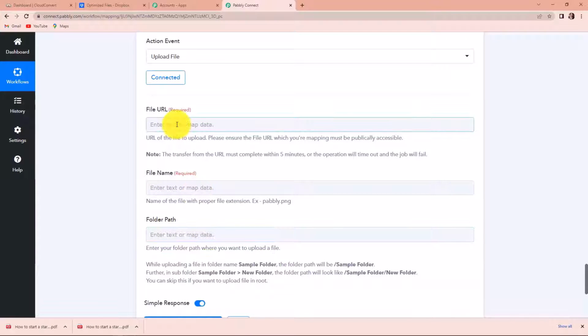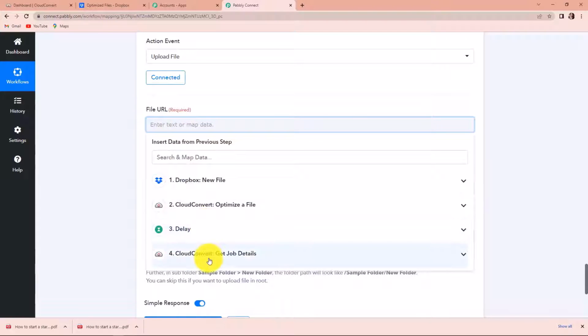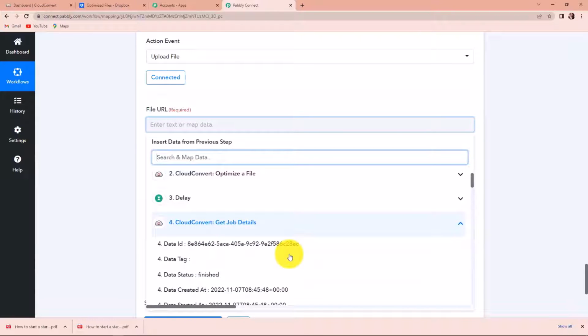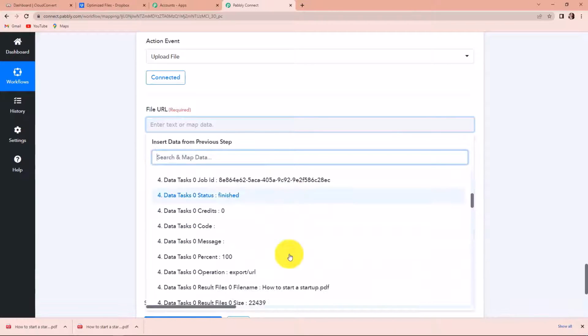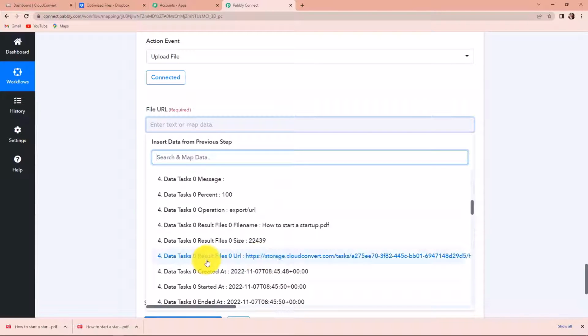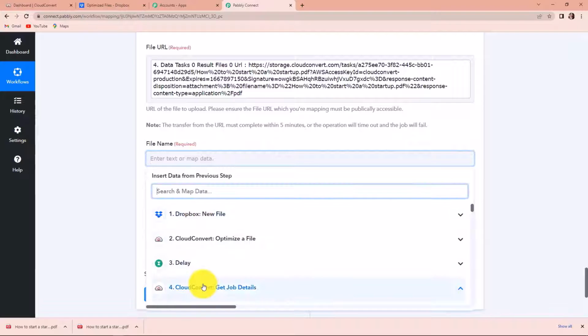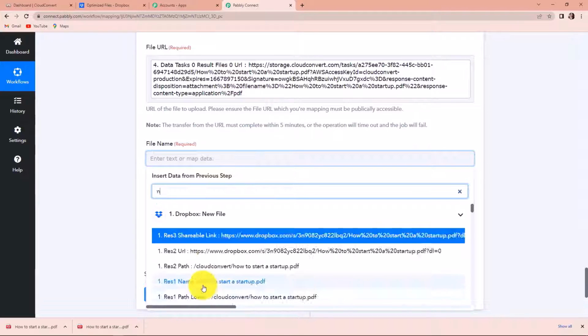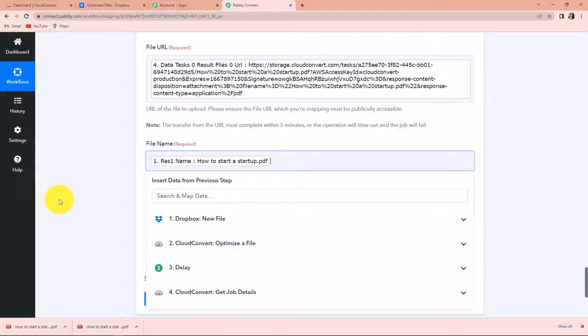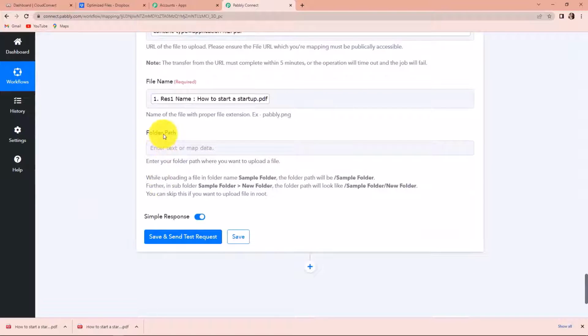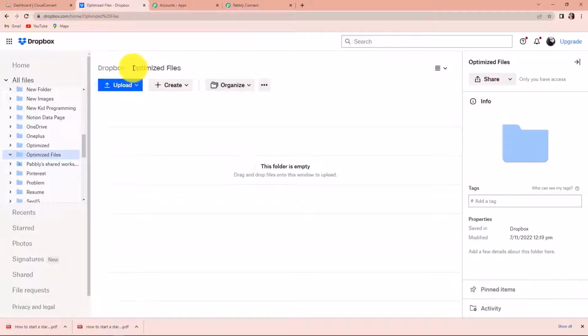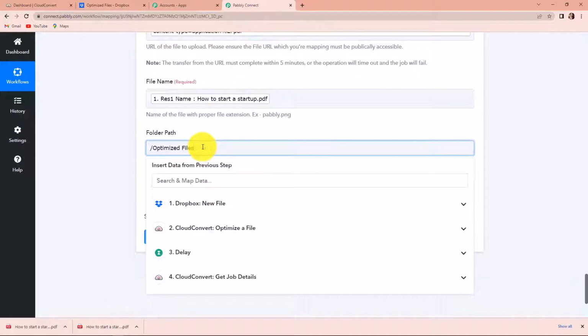Now here we have to fill in this information: the file URL, file name and folder path. So again, I'm going to click on this. Then we have to go to step 4, Get job details, and here we have to look for the URL that we have just received. So this is our URL. Once done, the file name. So let's go to step 4 once again, and here is the name. Then we have to choose the folder path. So again, I'm going to take you to Dropbox, and this is the folder path. I'm going to select this, copy, go back to Pabbly Connect and paste it over here.